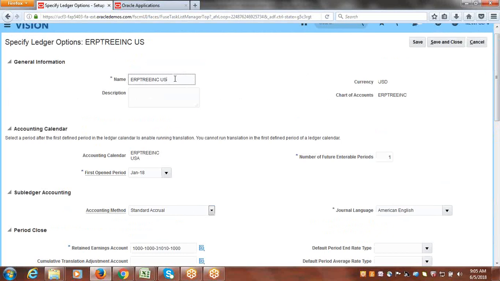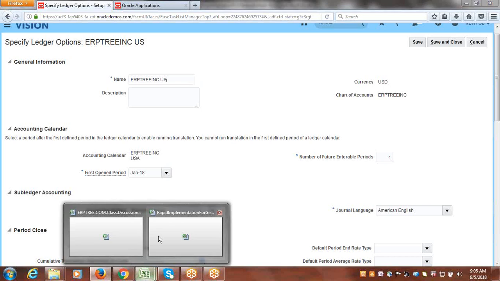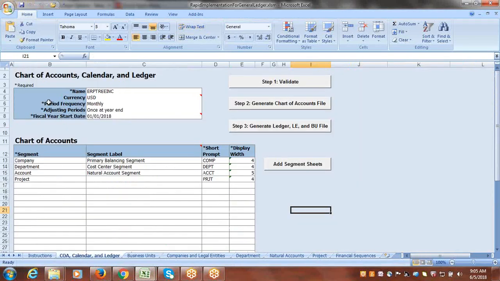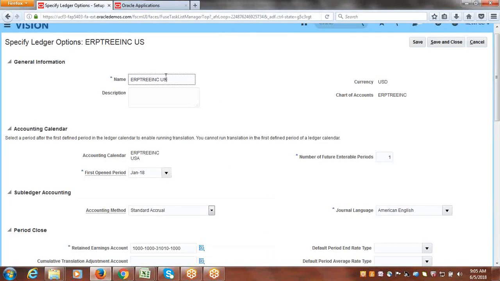And if you want to change your ledger name, yes, you have to change it. Definitely you have to change it once you create these definitions using the rapid implementation spreadsheet, because there we give a very common name which can be used for all these definitions. But once it's done, we have to address it as a primary ledger. For that reason you have to go to the ledger options and set the name as USA primary ledger. This is how you have to update. You may write a description also. Now say save and close.